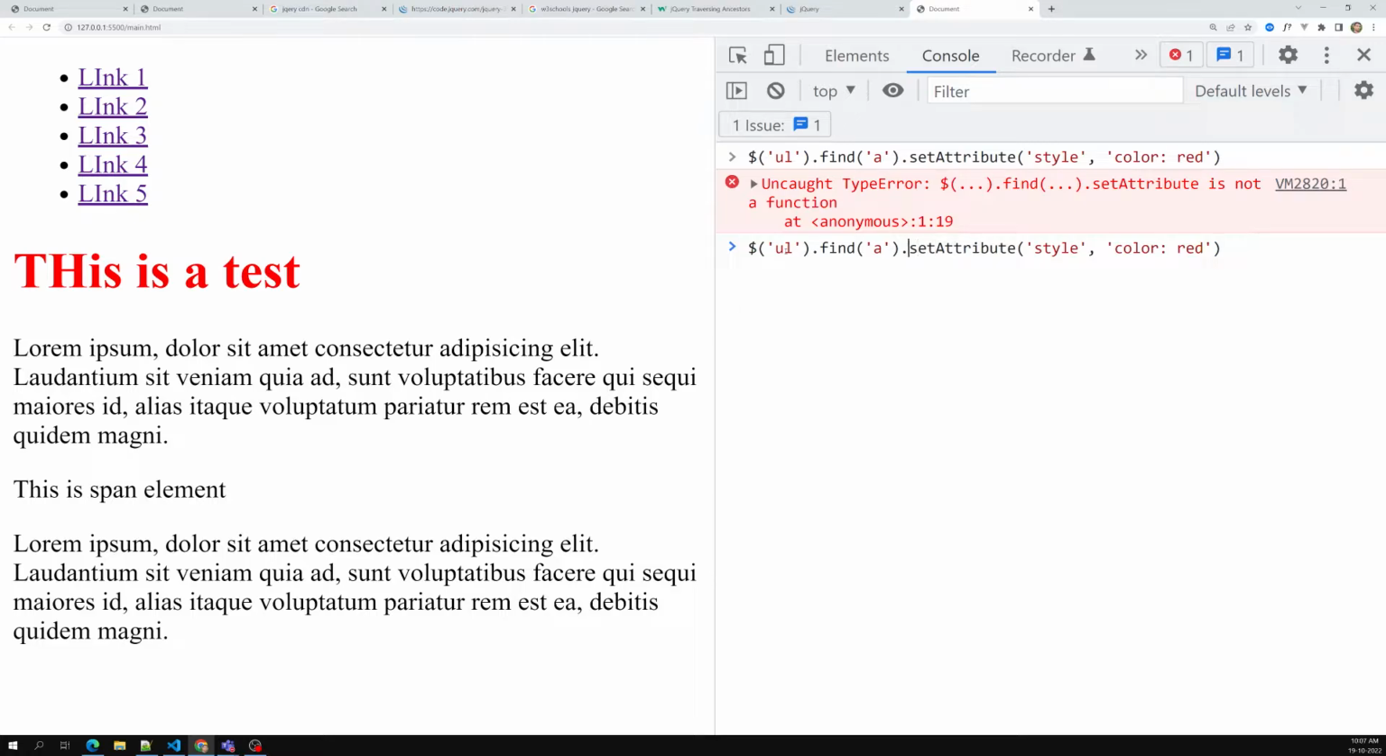What happened to this one? Okay, so these are all the things we are getting, right? All the elements we will be getting. For example, set attribute is not a function. Okay, sorry, I was trying to use the JavaScript one. It is attr. Yeah, I forgot it. Now if I try to see, all these elements are converted into red color. See? So now you can find the anchor elements.